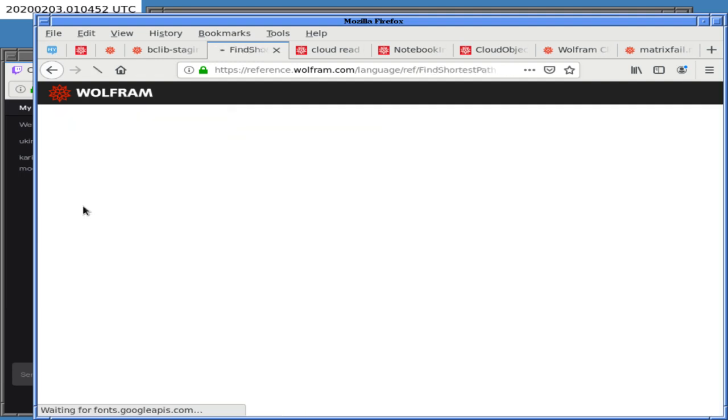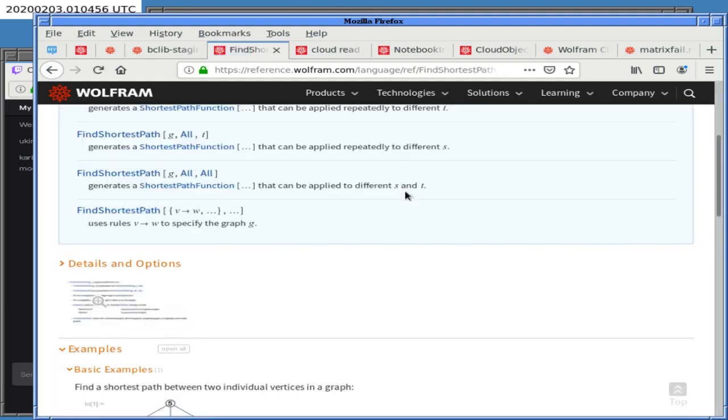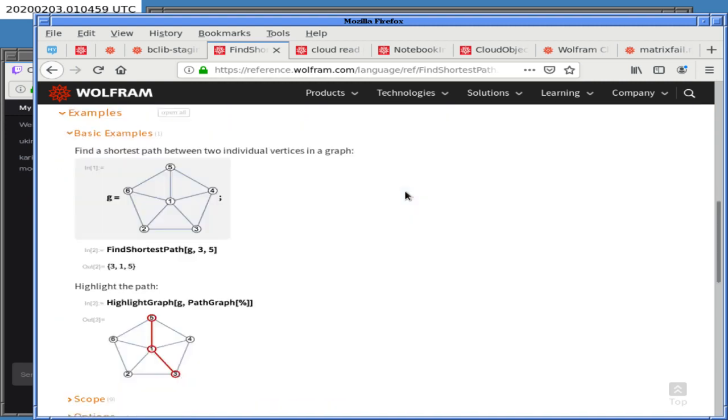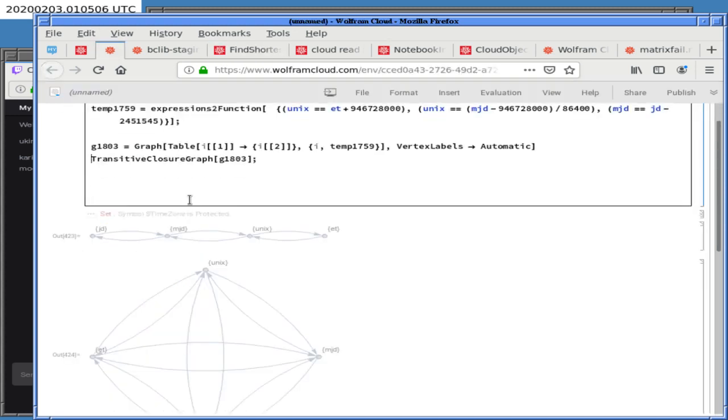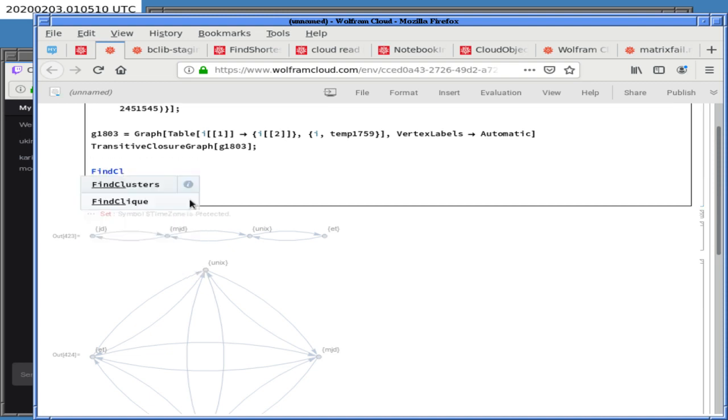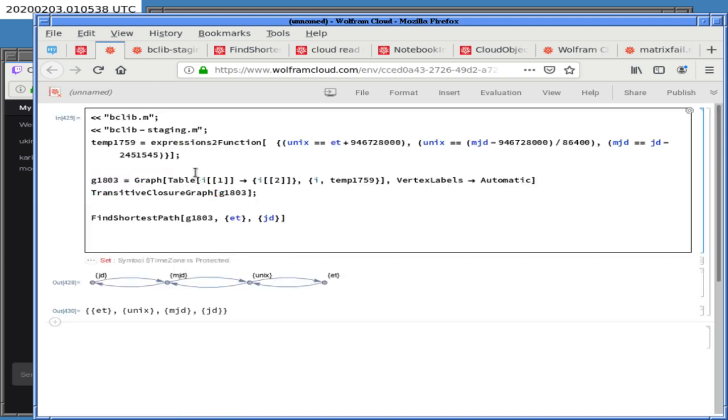Yeah, so find shortest path in a graph would be okay. So now, actually, yeah, let's go ahead and leave that. Find closest. Ooh. Is it graph find closest path, did they change this? Okay, this is not cool, because find shortest path. Find shortest path in G1803 from ET to JD. ET, Unix, MJD, JD. Okay.